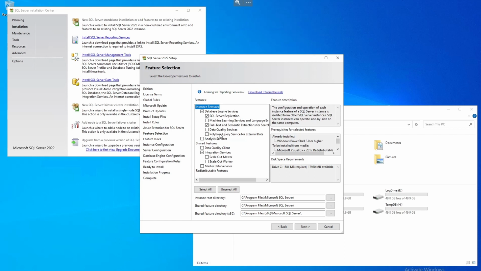PolyBase is meant for connecting to big data from your SQL. If you want to install your SQL Server and you want it to be able to connect to any external data, like a Google Drive or any big data, then PolyBase will help you to do that. But in this case, we don't need it. The other feature here is the Integration Services. This enables you to run integration packages, like an SSIS package, on your server. We're going to enable this for now because this is going to help us in case we want to deploy SSIS packages to any of our servers.